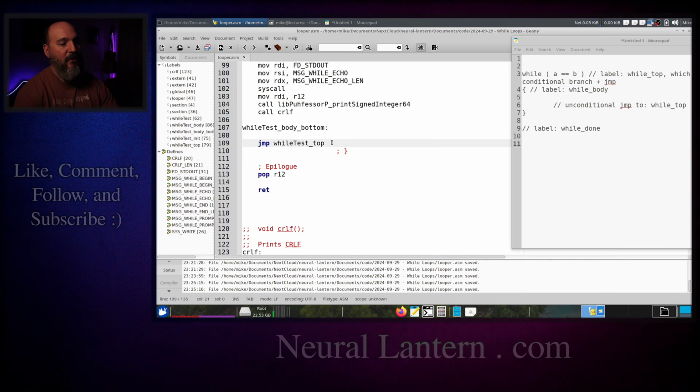Basically, if you do a conditional branch to jump up to the top, because some people like to check at the bottom whether they should continue the loop, I've done that before. And then if true, we'll jump to the top of the loop.